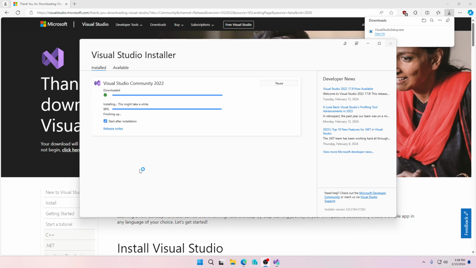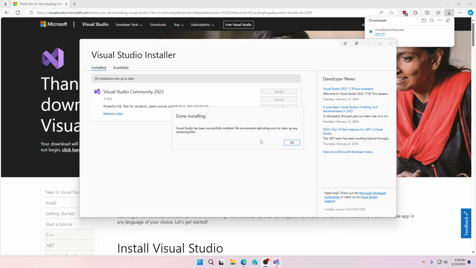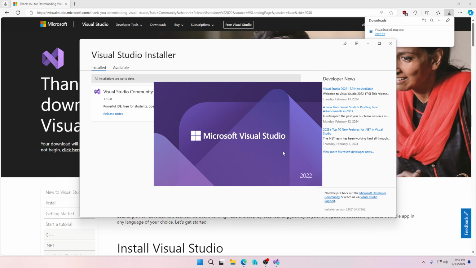So it's been around 10 minutes or so, and it's mostly done. Once it's done, it will automatically open up Visual Studio. So it's taking care of some stuff right now, but all right. So now it says done installing. We click OK. And you don't need to reboot, you can just click launch. Now it'll boot up Visual Studio for the first time.